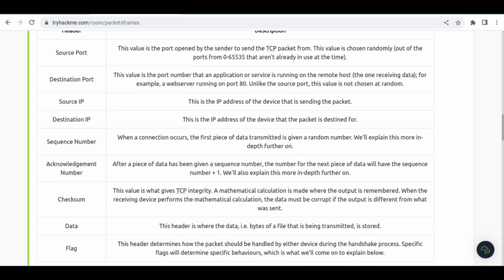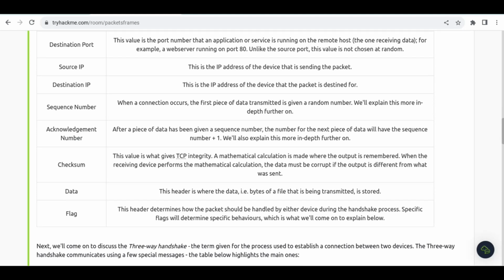Destination port. This value is the port number that an application or service is running on the remote host, the one receiving data, for example, a web server running on port 80. Unlike the source port, this value is not chosen at random. Source IP. This is the IP address of the device that is sending the packet. Destination IP. This is the IP address of the device that the packet is destined for.